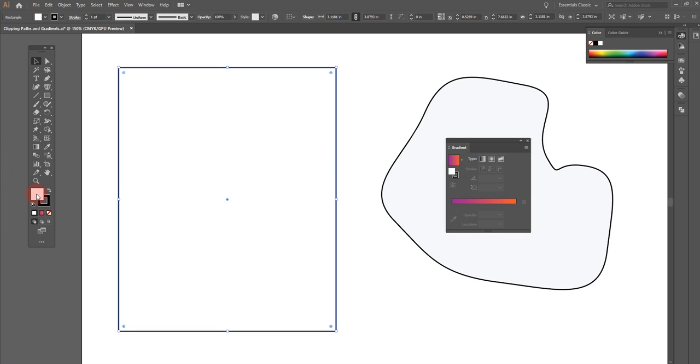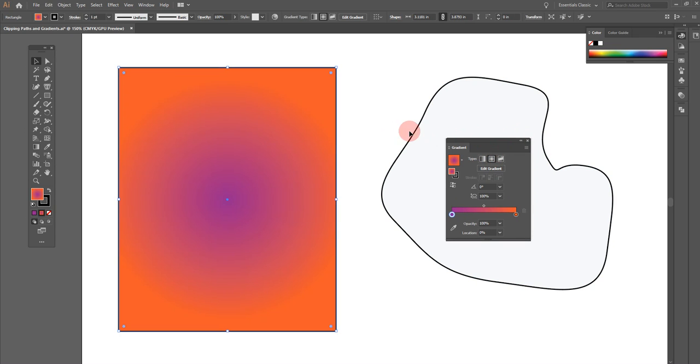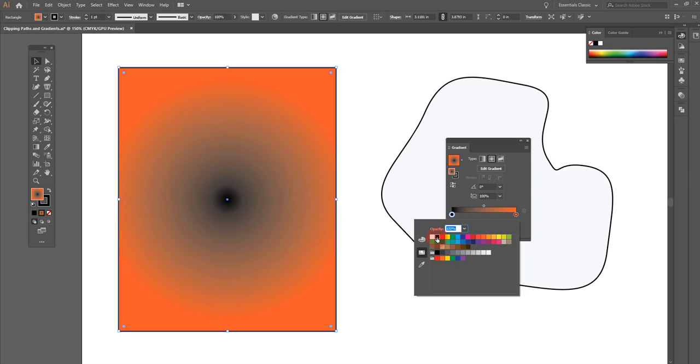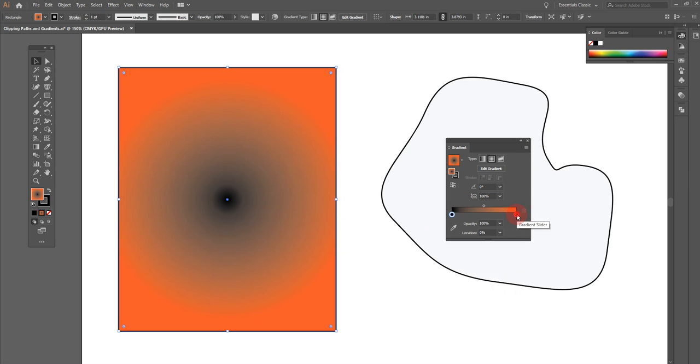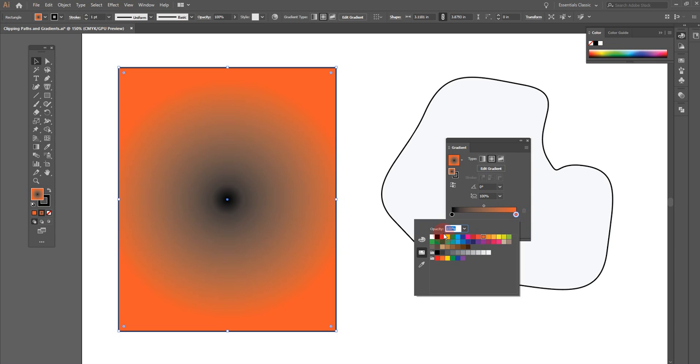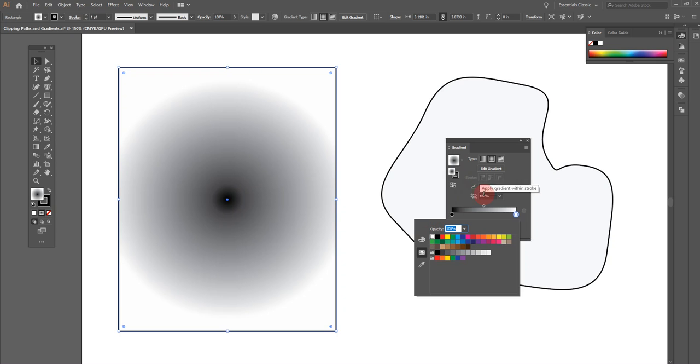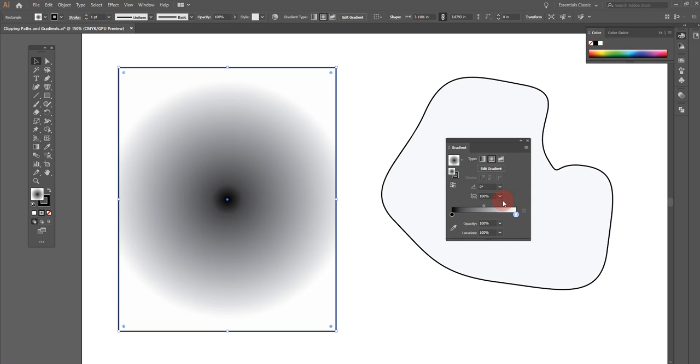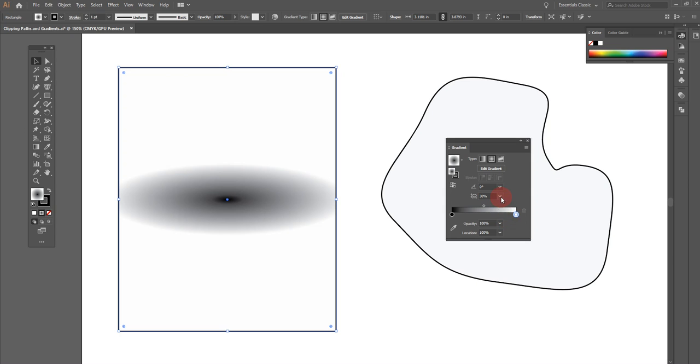So again, making sure I've got the fill selected, I'm going to get the radial. I'm going to go ahead and make this more dramatic so that we can actually see the changes on there. Okay, so again, if we want to switch which is black and which is white, we simply go in here. If we want to change how much of the radial is showing, we can come in and make changes here.